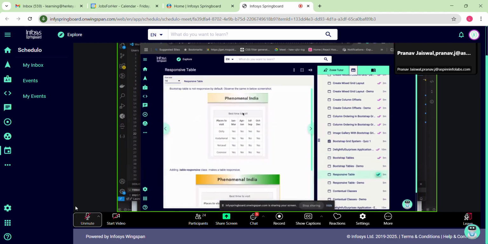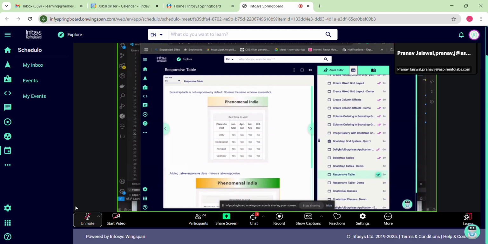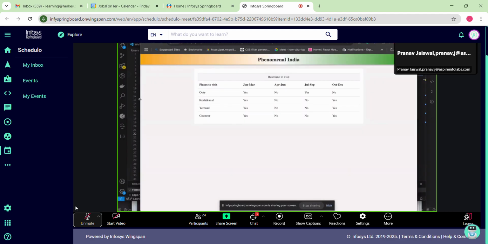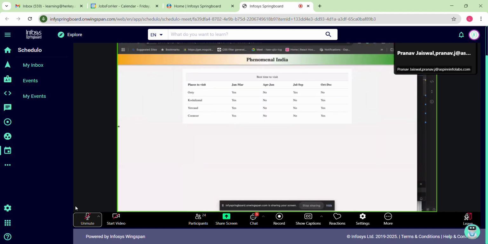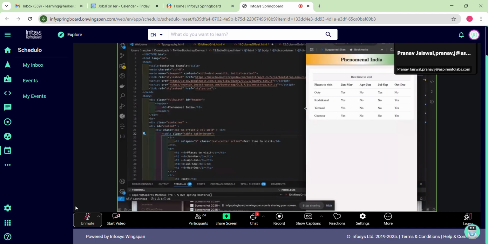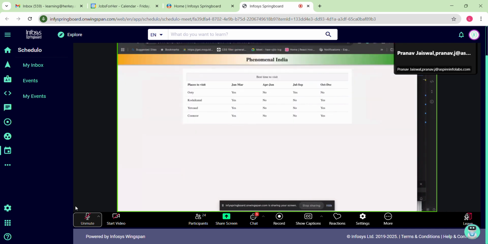So that was the table, right? Was it responsive? Does it change on a small screen? No, probably we have less number of columns, that's why we are not able to see it. But it is not highly responsive, and I will show you how to create a highly responsive table in Bootstrap.